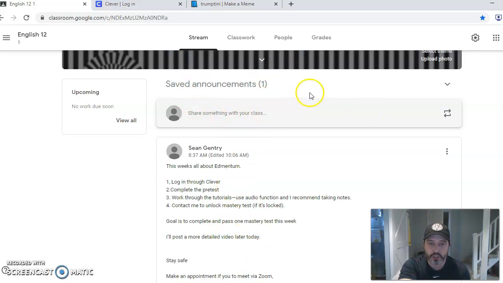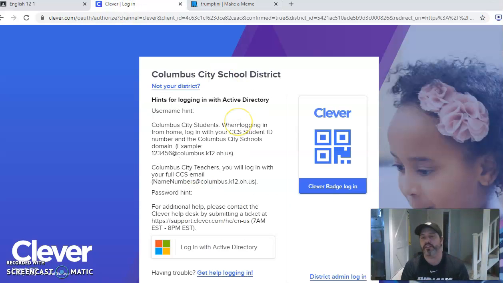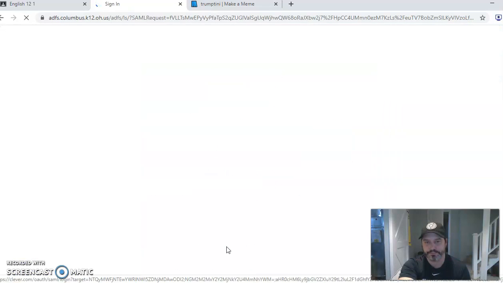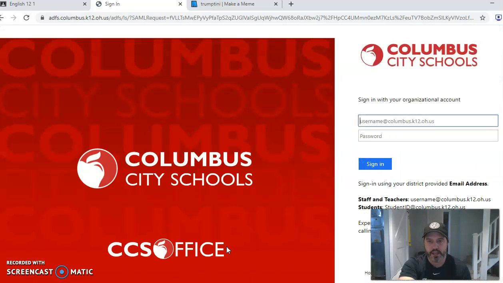Also, you see there's a saved announcement. I'll be posting an announcement that just has the link to Clever. And if you click on that Clever link, this will look a little different because this is a teacher view, but you'll see something like this, that you're part of the Columbus City School District. I know a lot of you have already done this, so I apologize if it's a repeat. But you'll get here, and then you want to log in with your Active Directory. And then this will look like your current email too.